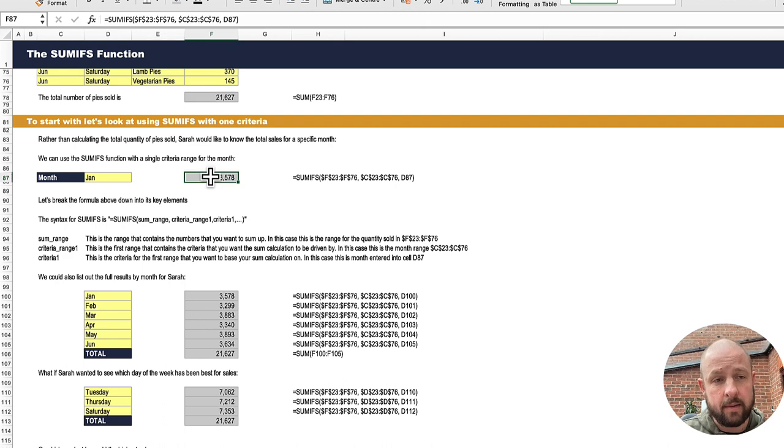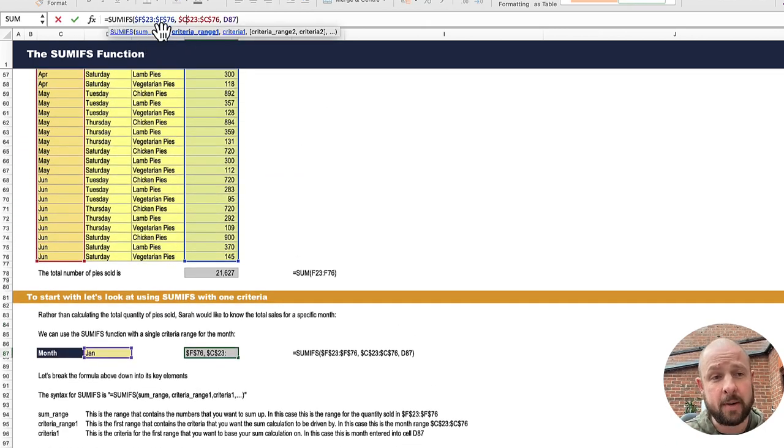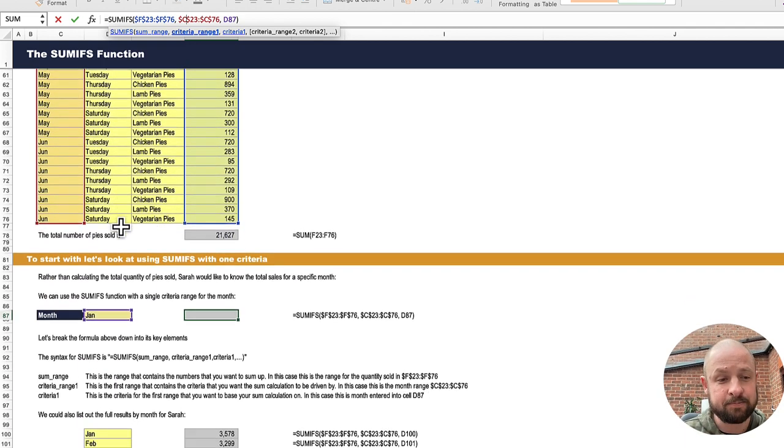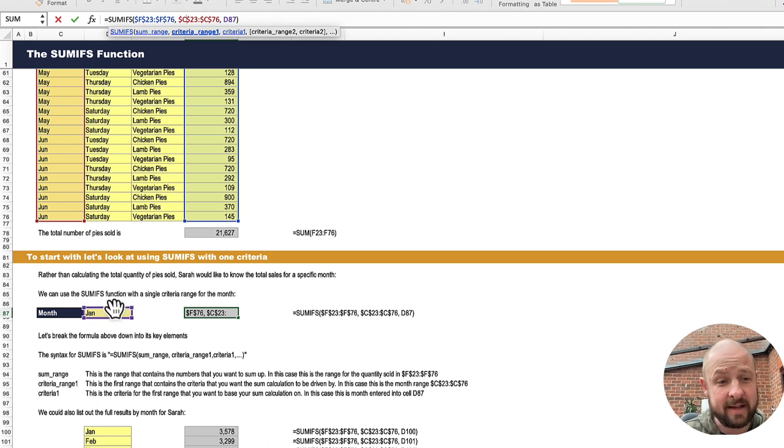So here's the first example that I show. We're looking up that table of data. The first part of the syntax is the sum range. It's the thing that you want to sum. And then after that, in all the following sections, it's choose your criteria range, and then choose the criteria that you want to filter the sum calculation down by. So in this simple example, the criteria range 1 is the month of the year, and the criteria is January, which we're picking up from a cell.